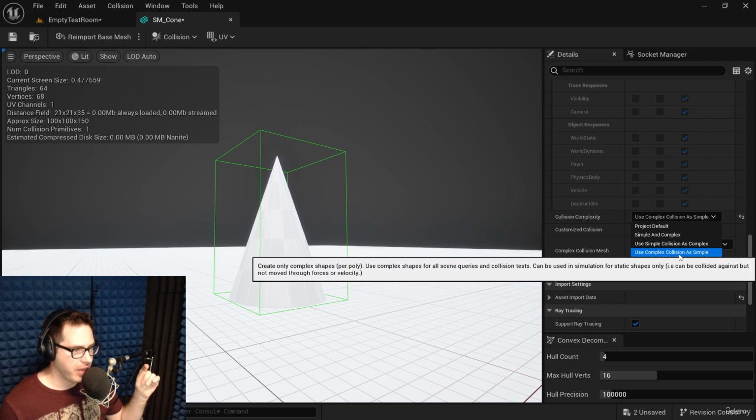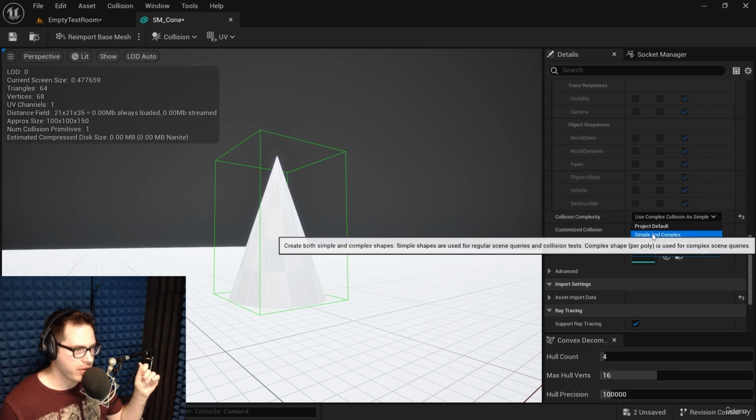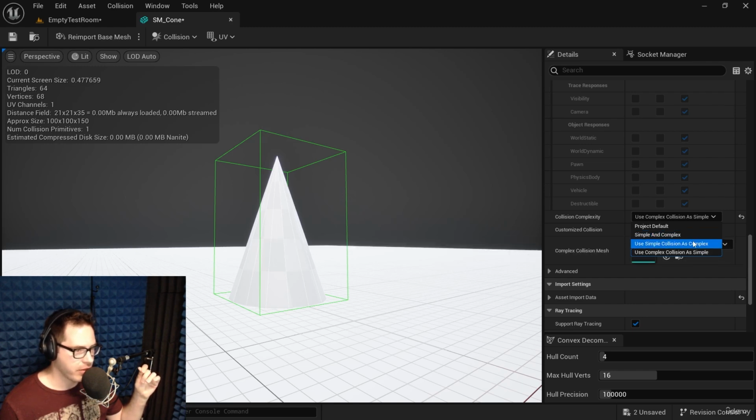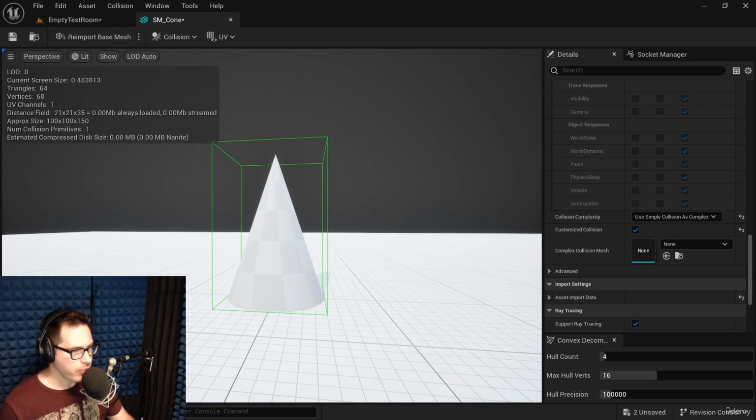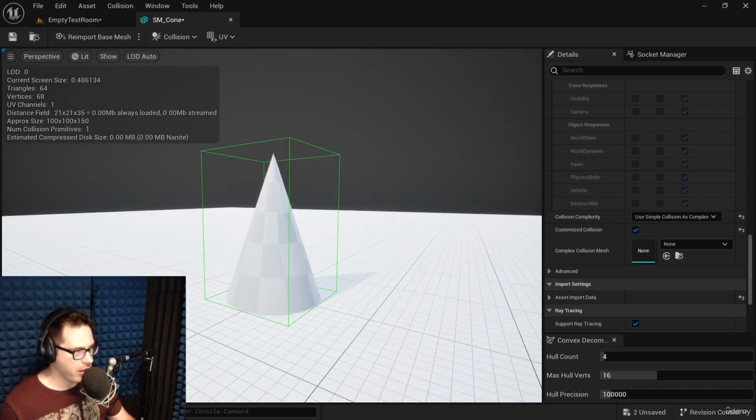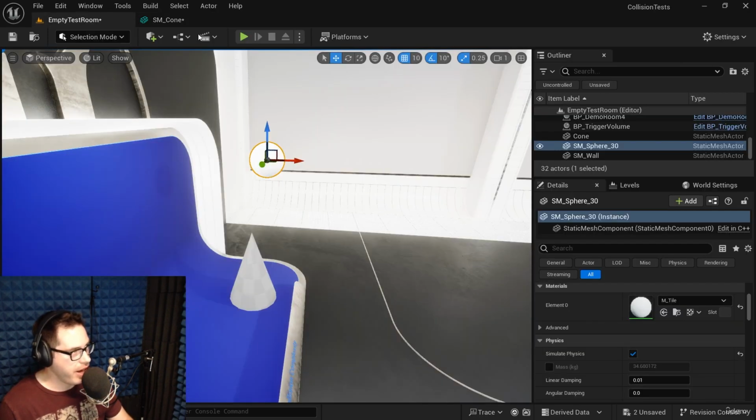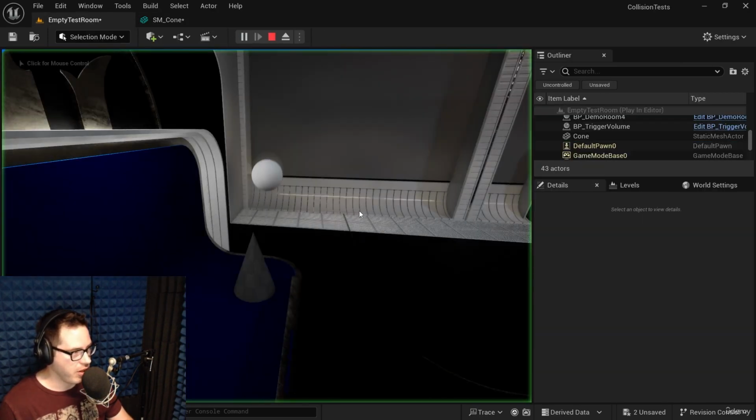Instead of use complex collision as simple, we can go to use simple collision as complex, or simple and complex. Either one of these would work, and we'll learn the difference between the two very shortly. But first I'm going to choose use simple collision as complex. Now we're going to use that simple box collision instead of the triangle mesh that makes up the cone. Let's see what happens if we go back and drop the ball onto our mesh.